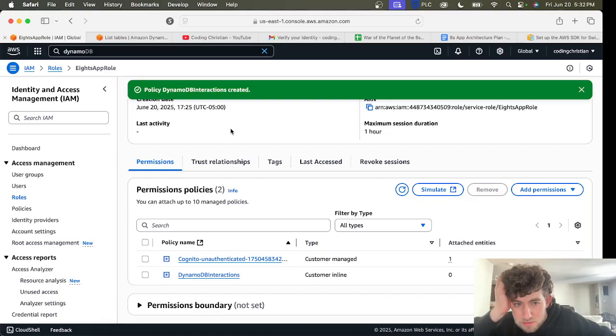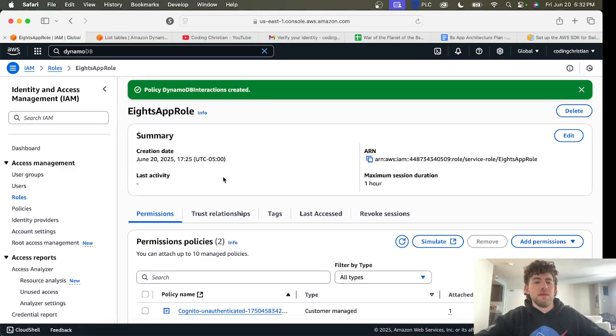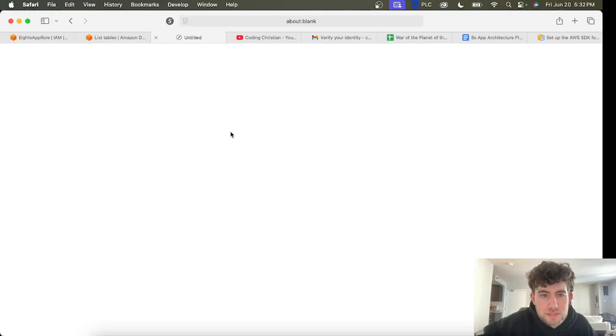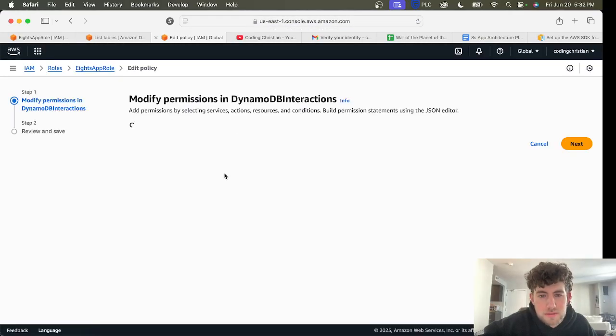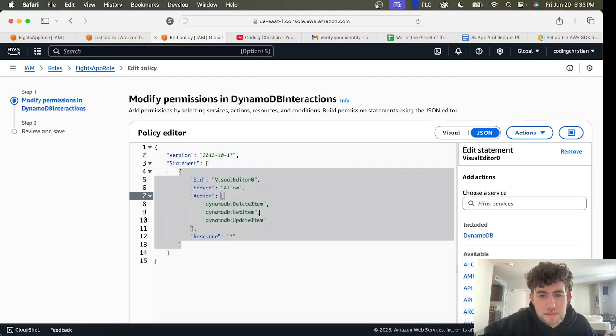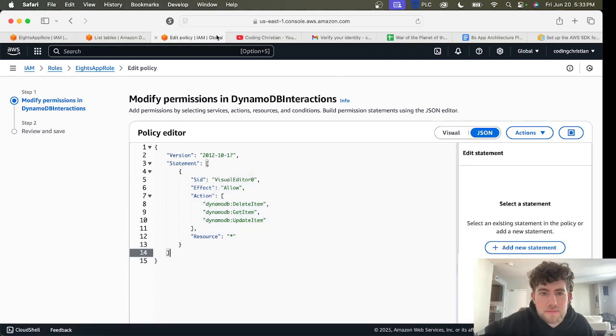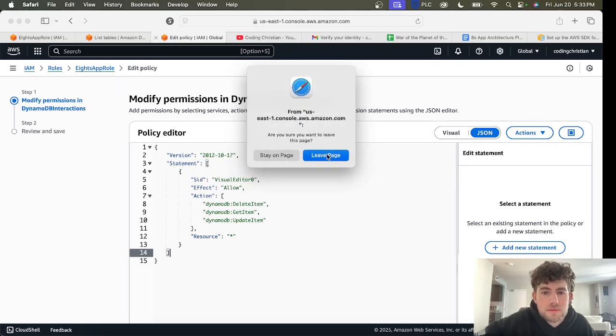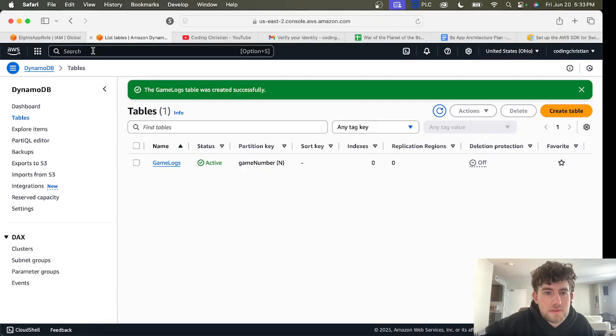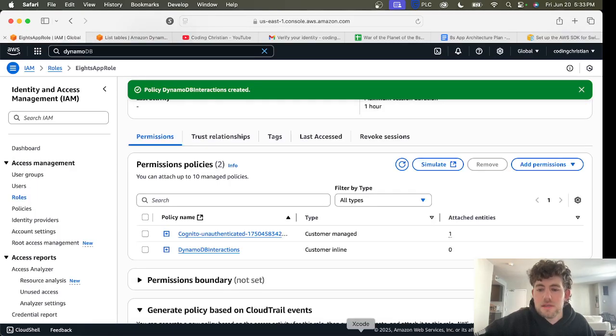Create policy. Okay, cool. So there's the roles for the 8's app. Okay, so let's look at this. What does this say? Just double check here. Delete item, get item, update item. All. Yeah, okay. We're good. That's what we want. Okay, so that's correct. We've now got a table in there. We've got our roles. It's coming together. Okay. Now the hard part.